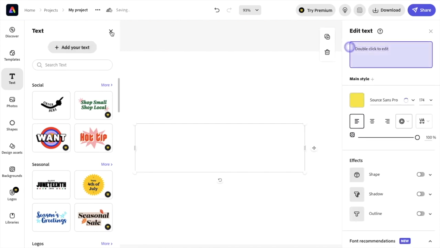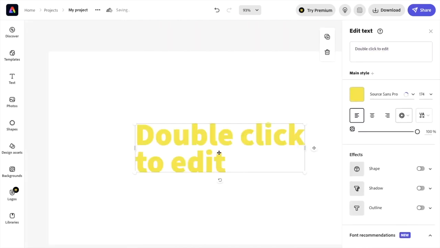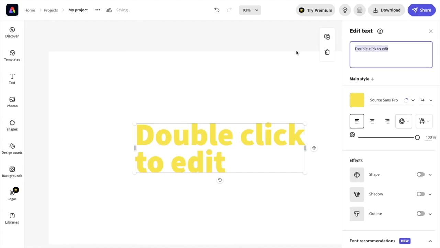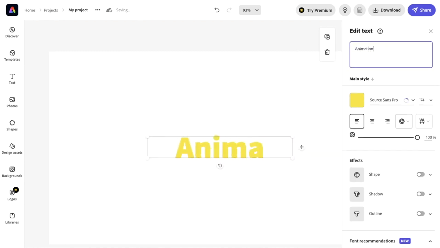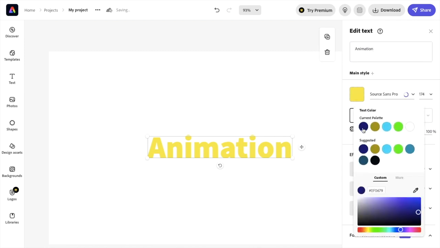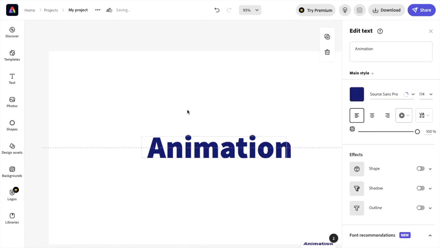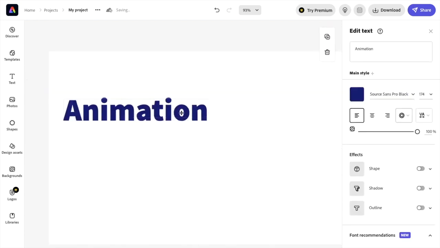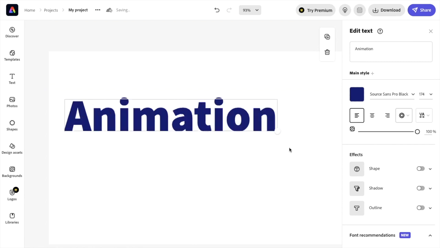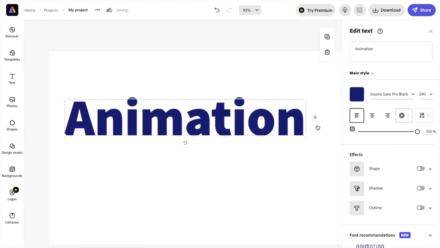And I'm simply going to type in the word, how about I type in the word animation. All right, I will make it a different color just so it's a little bit easier to see. I'll make it this purple color right here. Once that is done, I just want you to drag it. You don't have to do this if you don't want to, but I'm just going to make it a little bit larger so that it's easier to see.